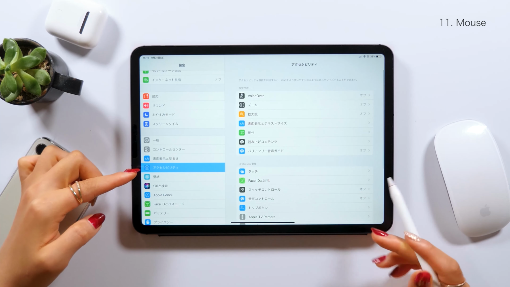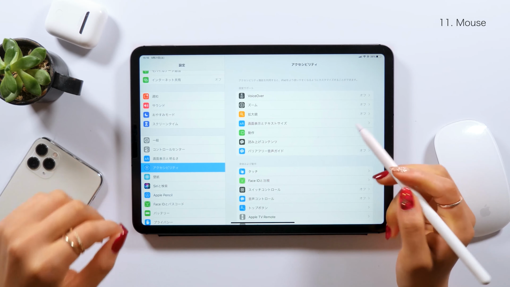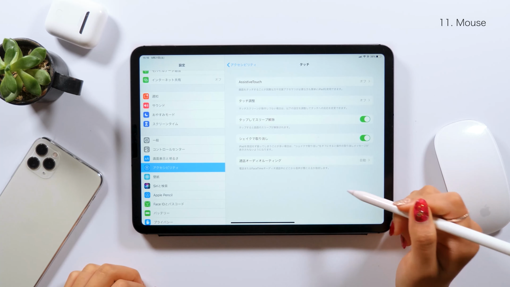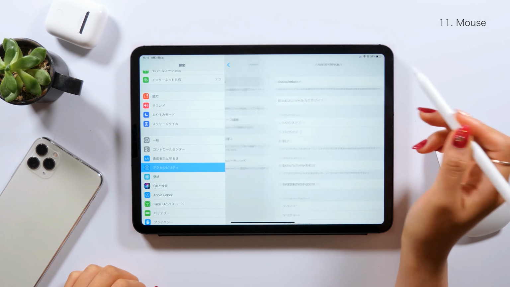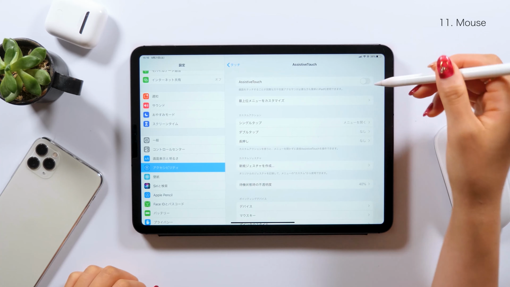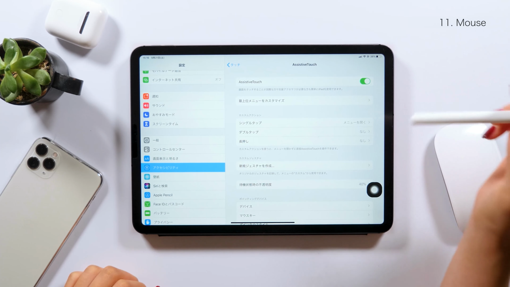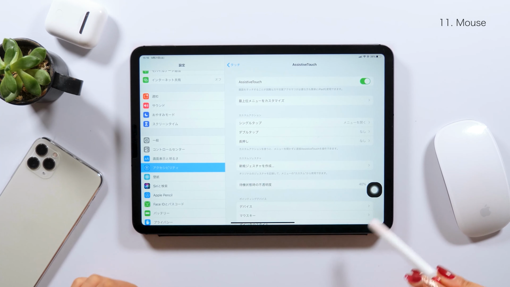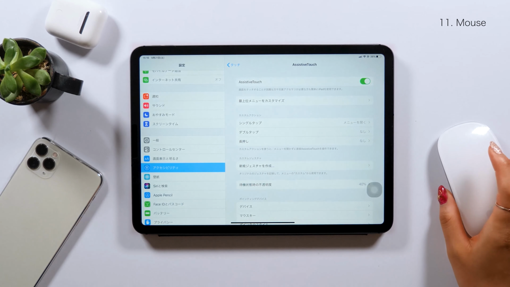So tap it and choose Touch in the middle of the right side. And then click on the Assistive Touch option at the very top. Open it and turn it on. There are many things you have to do here. Once you turn it on, the mouse pointer should pop up, so connect your USB mouse and then you can use it.